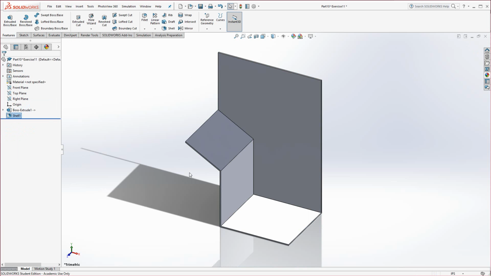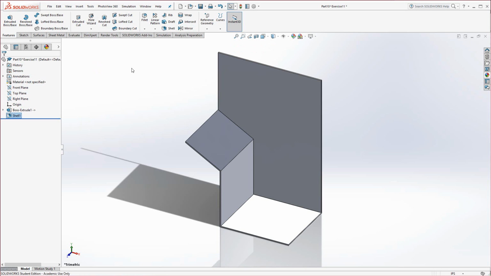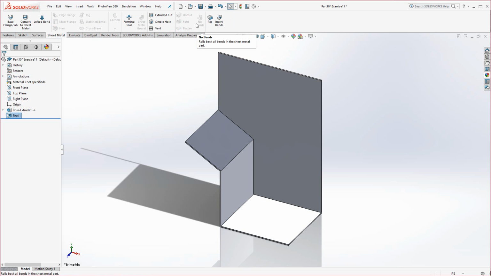Now it's still not a sheet metal part, although it's thin, but let's go ahead and convert it to sheet metal. Up at the top here, you'll find the sheet metal tools. In this case, I didn't activate them yet, so I'm going to right click on any of the tabs, and there you'll find sheet metal. Once you select it, click on the tab, and you'll find there's lots of different sheet metal tools in here. What we're going to go with is the Insert Bends tool.